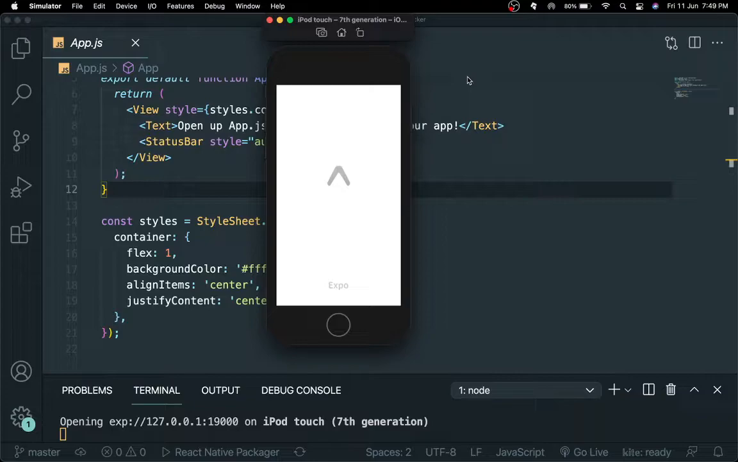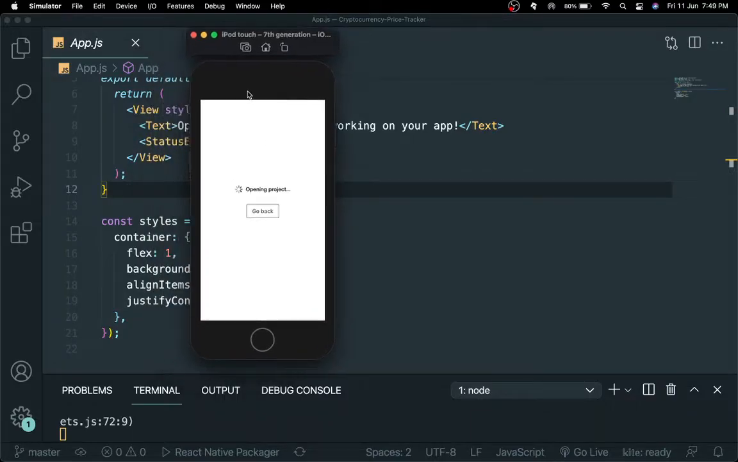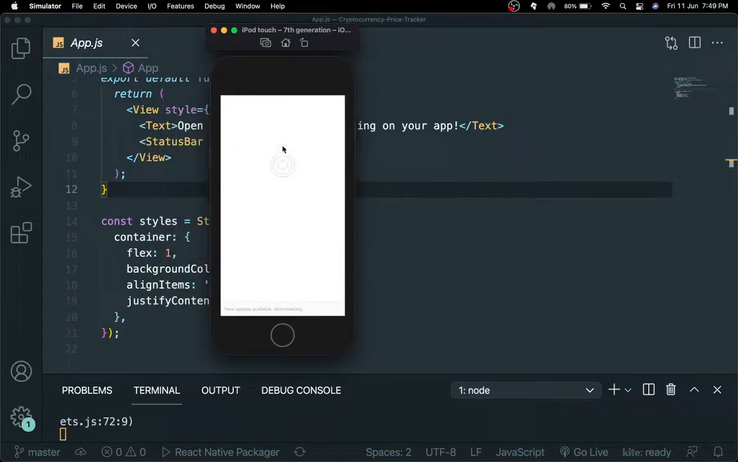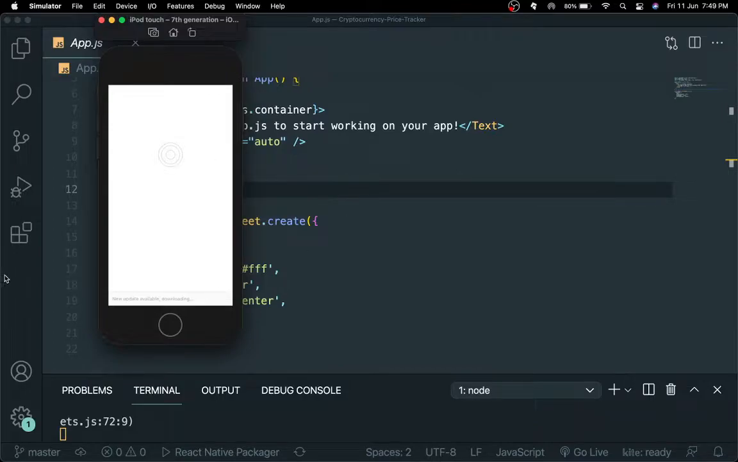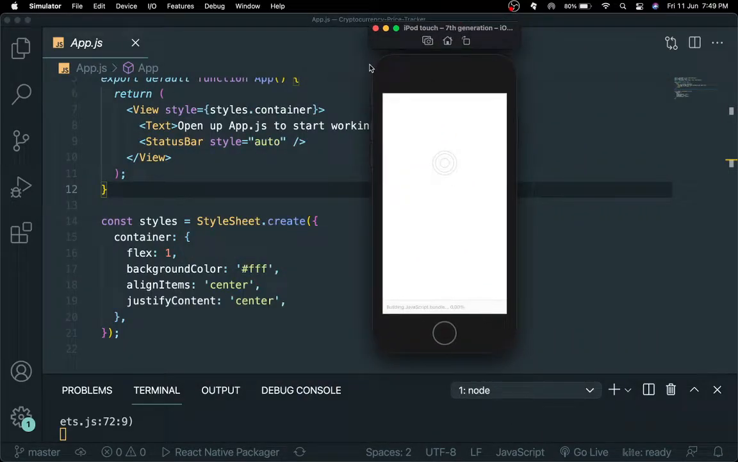Alright, so now since this is not the first time I'm opening up this emulator, it will give you an option if you want to install Xcode or not. You want to click yes, obviously, because you want to install Xcode. So as you can see, now it will say new available update downloading, and it will actually load up a JavaScript bundle, which will be a huge thing. As you can see, it says building JavaScript bundle.